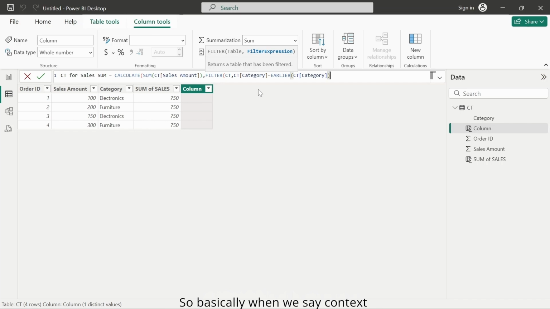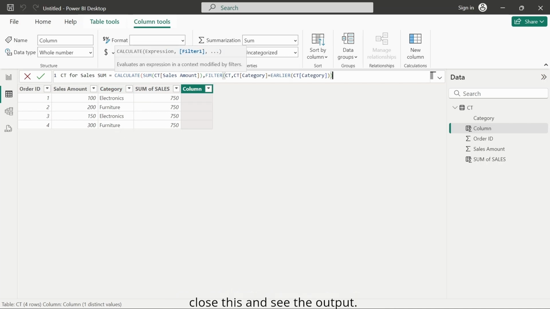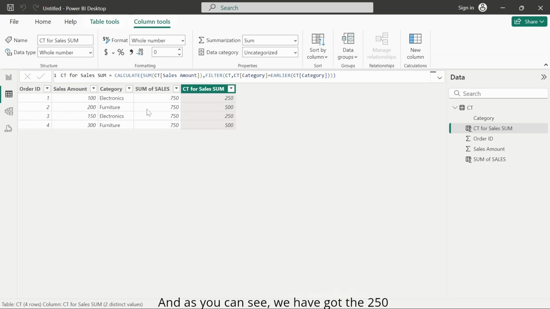So basically, when we say context transition, that means the entire table is getting considered. Unlike the previous column, where it was just considering the single row. It was not thinking about the entire table. When we talk about context transition, it is thinking about the entire table. That is why we are able to do the sum based on the category. So I will simply close this and see the output. And as you can see, we have got 250 as the sum for electronics and 500 for furniture.